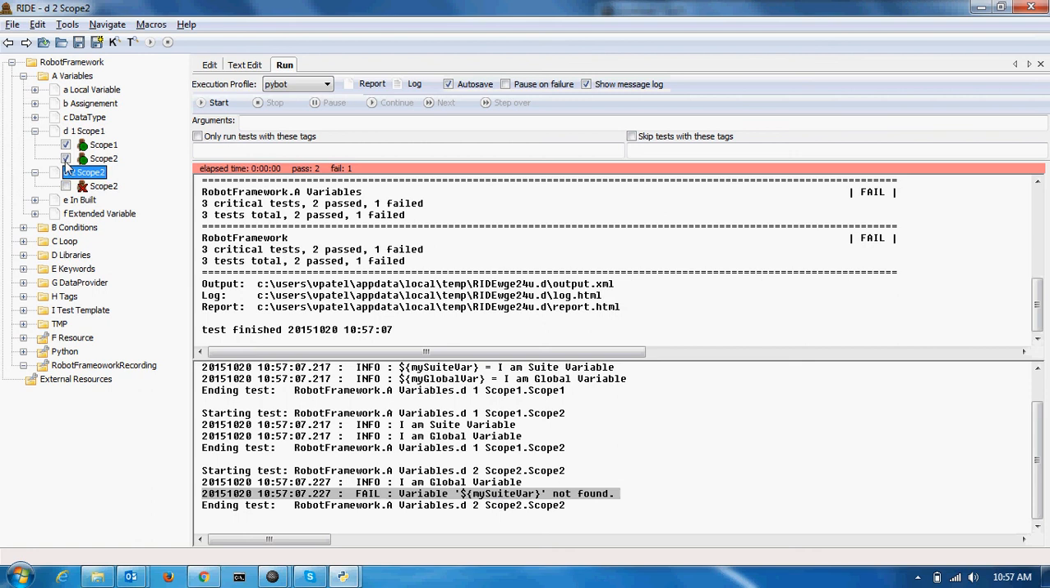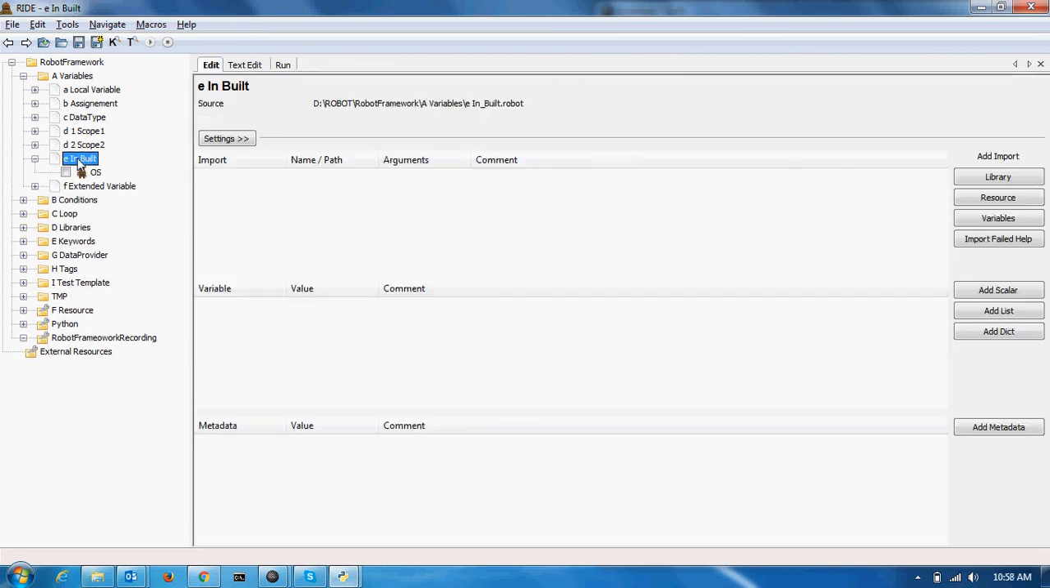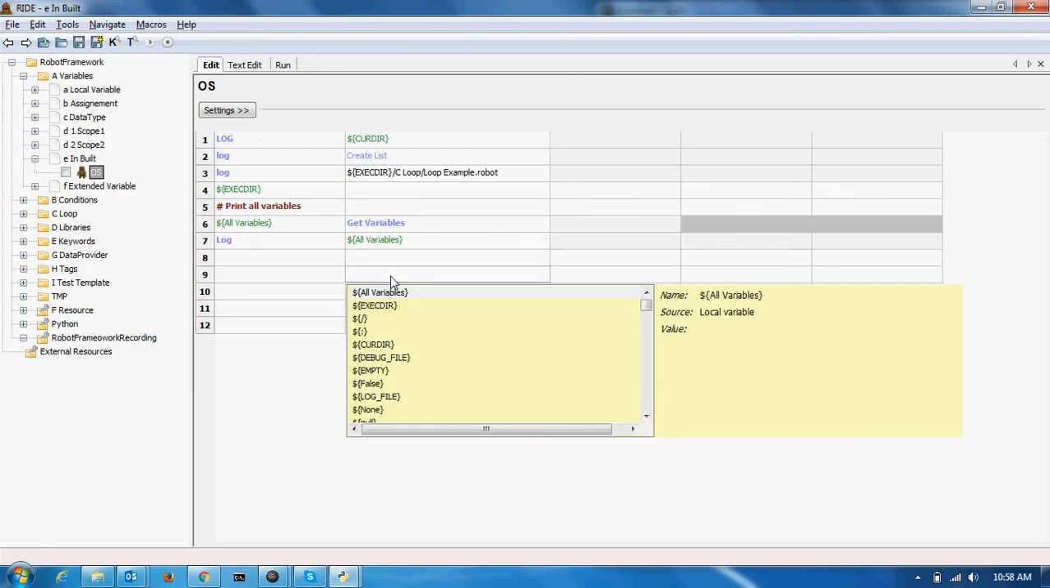Now there are certain variables which come inbuilt with the Robot Framework itself. If you want to see all the variables or the pre-built existing things, all you have to do is press Ctrl and spacebar and it will show you all the things it has. For example, if you want to see all the variables that it defines, say $all variables, and it will give you all variables.